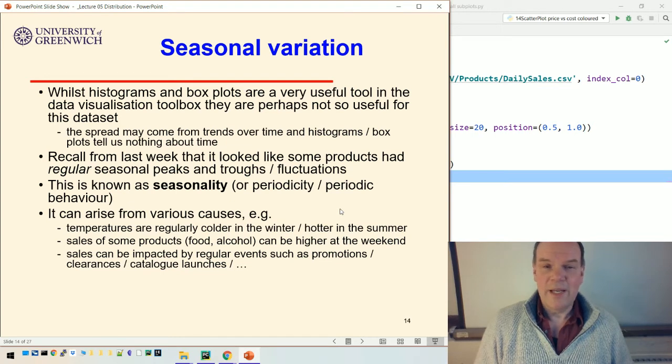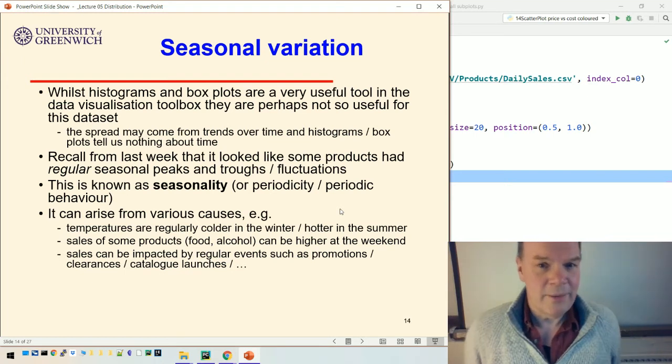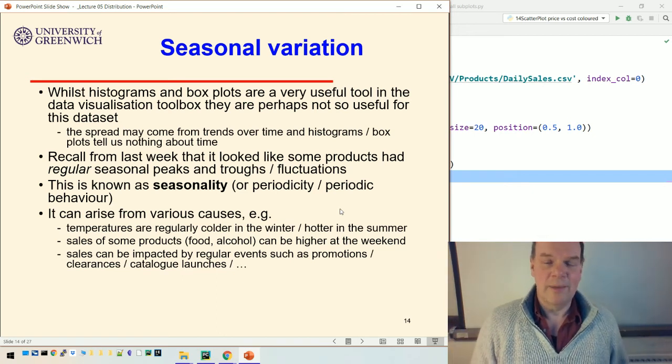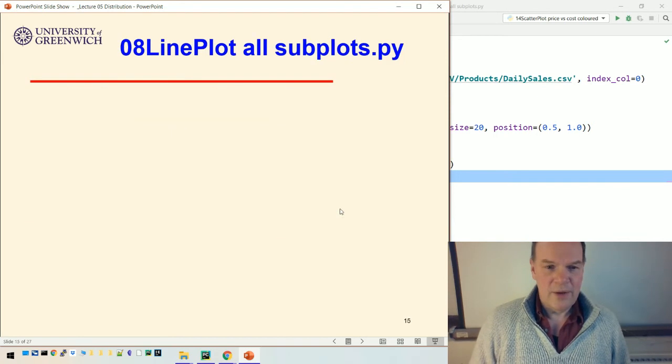And regular events can also impact on sales. So for example, if you have a store that has a regular promotion, maybe a sale regularly at the beginning of summer, or it launches a catalog regularly, or it has clearance sales, those are going to affect the sales of certain products as well. Remember, we're not looking at prices here, we're just looking at the number of items sold. So they can be changed dramatically by having sales and promotions. So how can we look at those things?